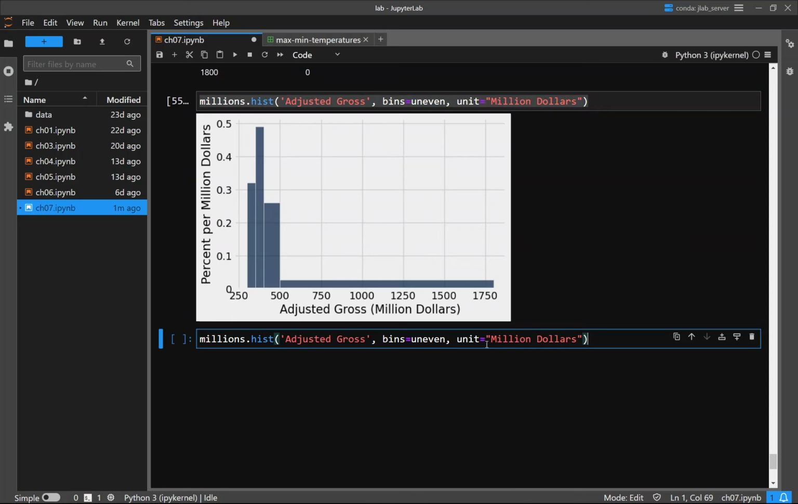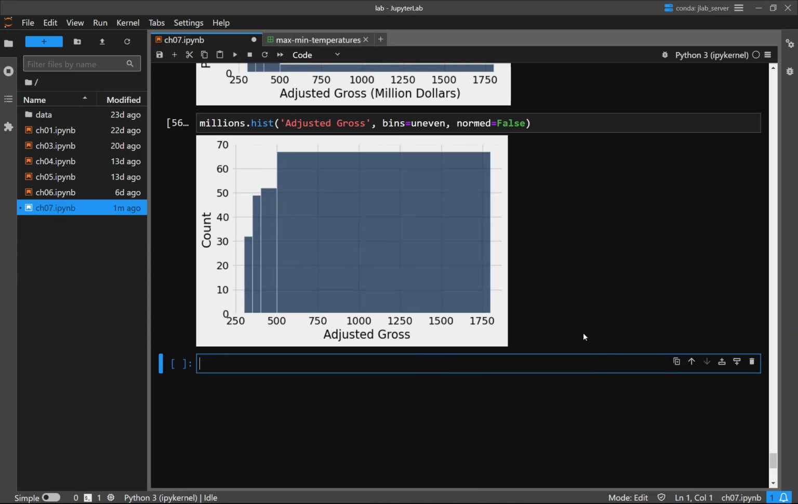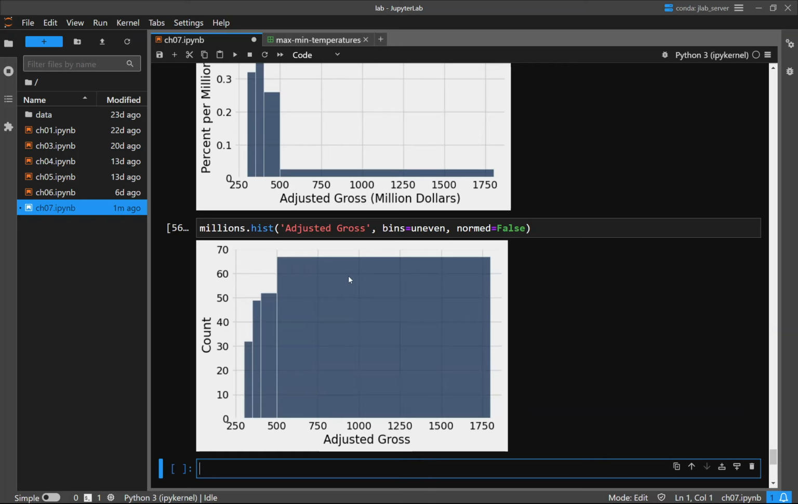This is not a true histogram I'm about to make. This is just for educational purposes. Normed equals false. This is what would happen if you did it the other way. You would accidentally think there's a million movies between 1500 and 1800 if you didn't use the area. That's the moral of the story. That's all I'm trying to say right now. Does that make a little bit of sense?